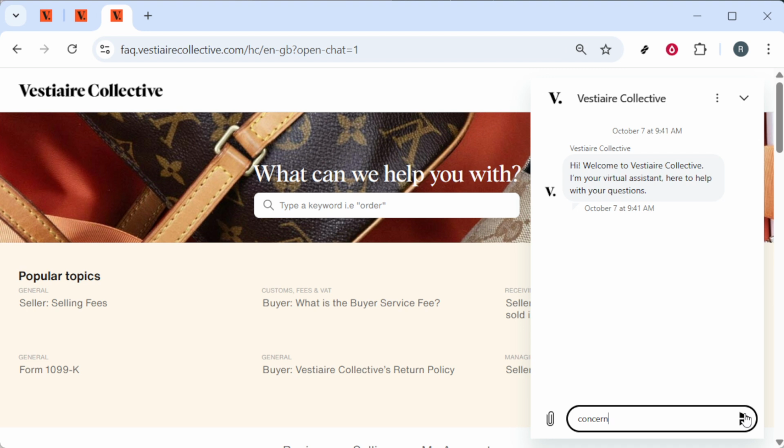Hopefully, these steps have demystified the process of submitting a dispute on Vestiaire Collective. Remember, the website is there to support you, and the Chat with Us function is a valuable tool for quickly addressing issues.